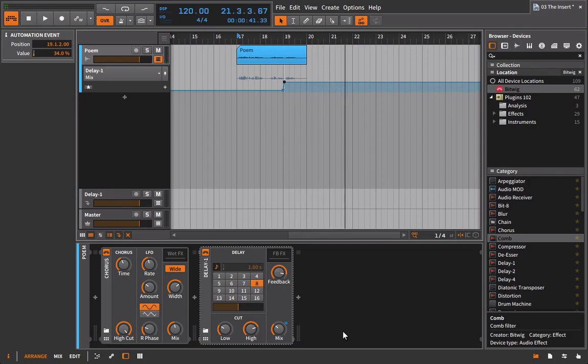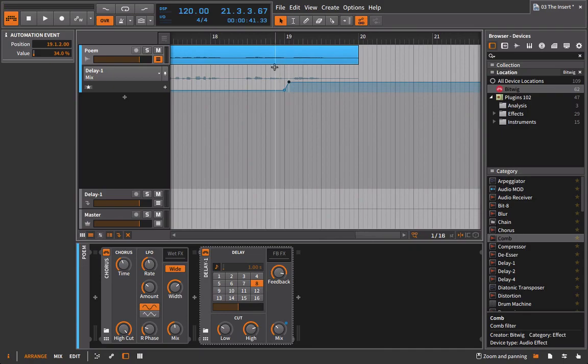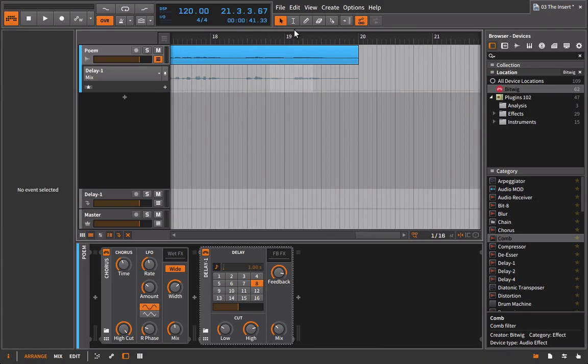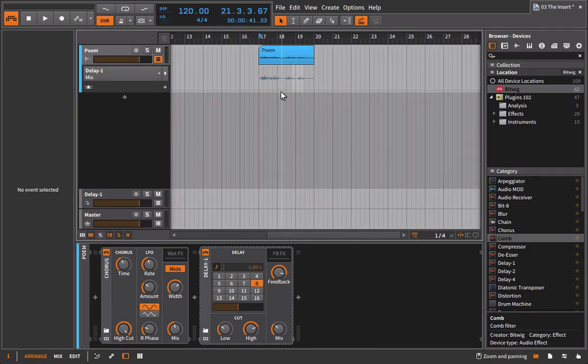We clearly haven't isolated the word somewhere, and it's going to be very difficult for us to do that given the settings that we have. And the reason is because this delay is happening the entire time. So if we get rid of this automation and just listen to it with this mix value set at 30.